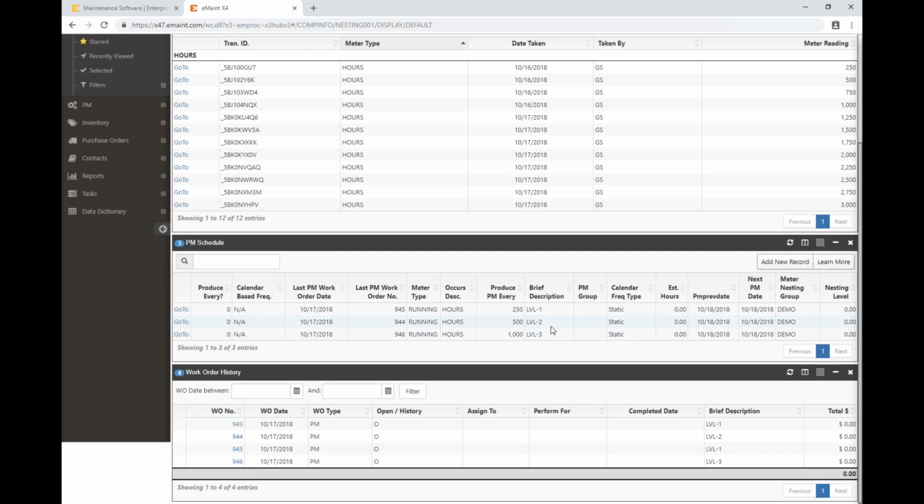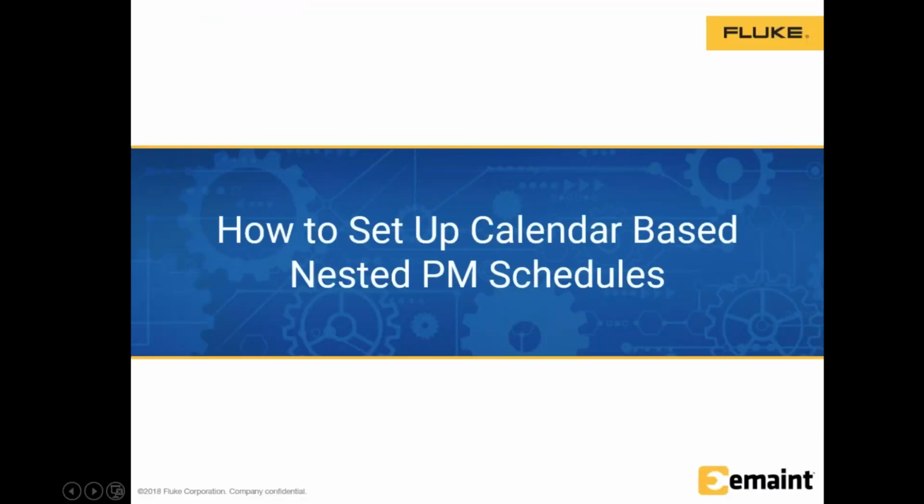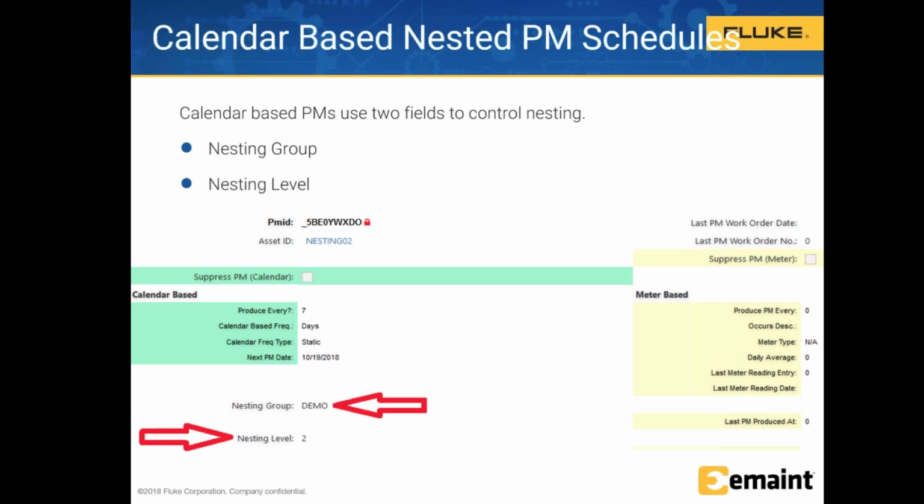Okay, so now we're going to switch gears and talk about our next example of nesting, and that is a calendar-based nested PM schedule. So pretty similar to the meter-based. The concept is the same, but the way that we set it up does vary a little bit. So let's take a look here. To do calendar-based PMs, we're going to use 2 fields to control the nesting in this case. We're going to have a nesting group, and we're going to have a nesting level. As you can see here are the 2 fields on the screen, my nesting group and my nesting level.